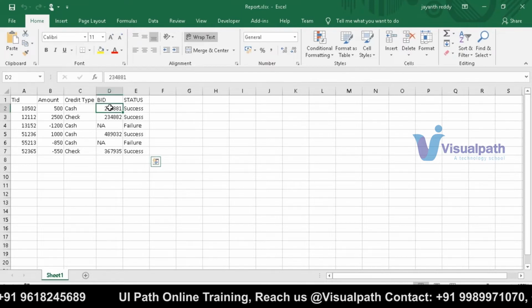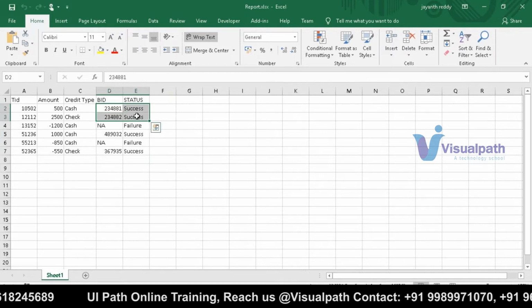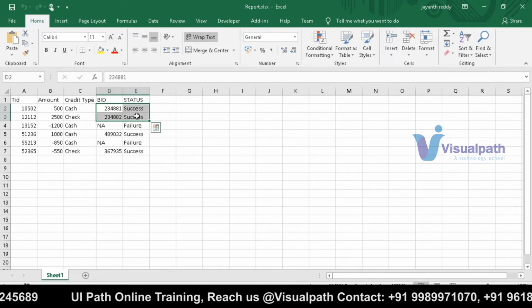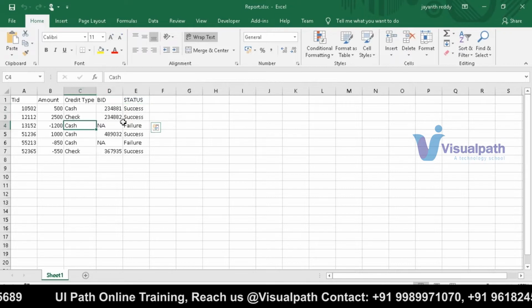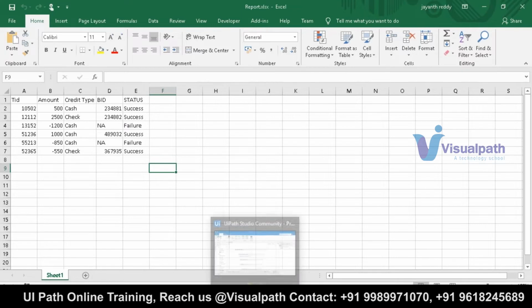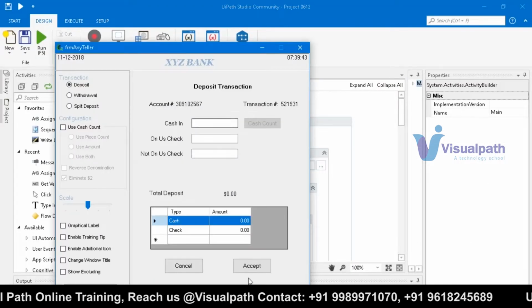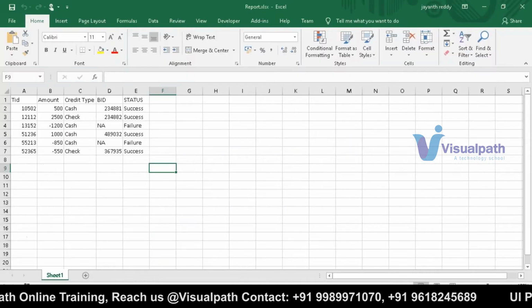If the credit type is cash or check, then it is able to successfully do it. If the amount is negative and the credit type is cash, then it is a failure because that option itself is not there. Depending upon the credit type and amount, it was able to proceed accordingly and then fill in the data.